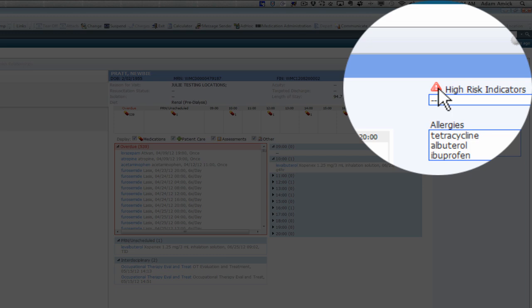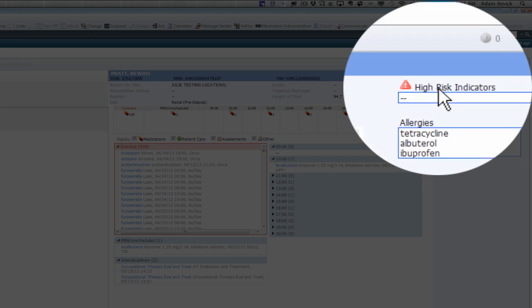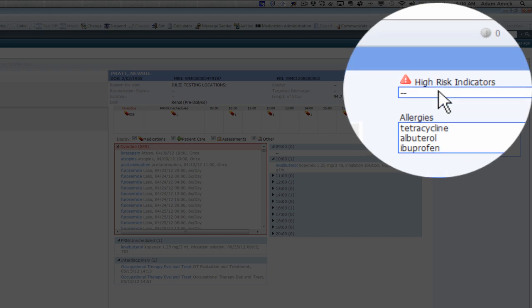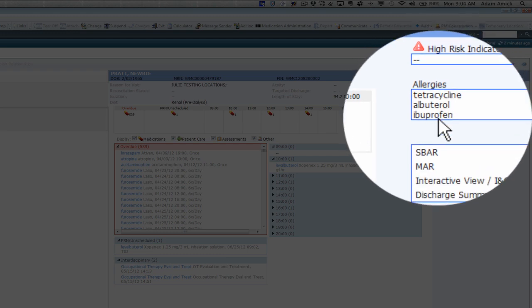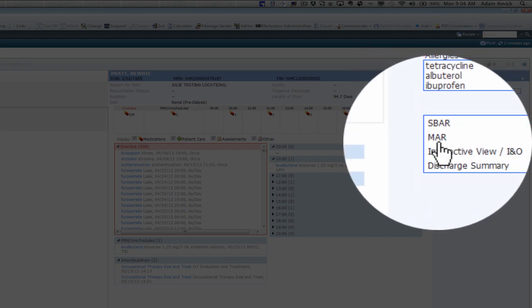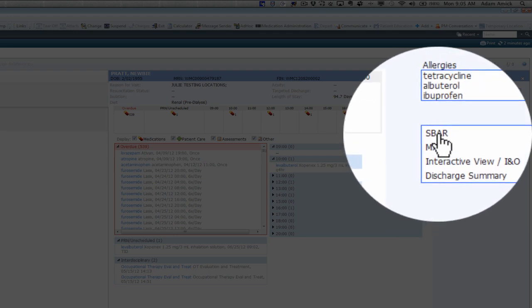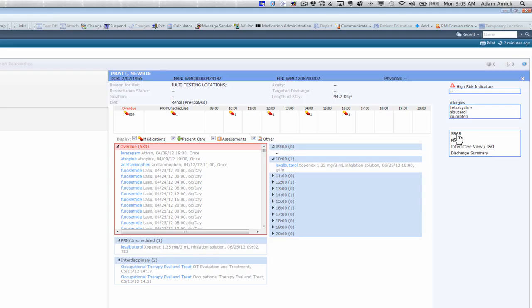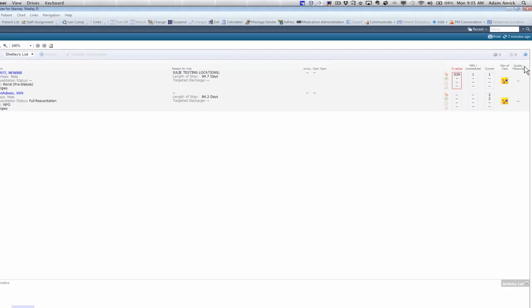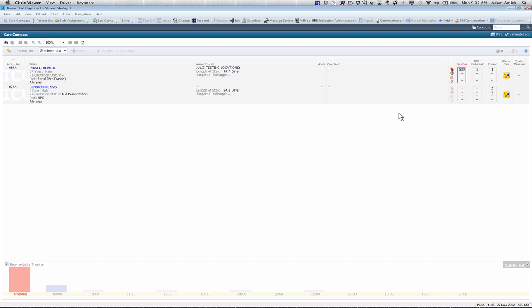On the right-hand side, you'll see a triangle. If it's red, that means it's a high-risk indicator, so high risk for falls or skin breakdown. You've got a list of allergies on these patients. You can also see there's a way to launch into different parts of your chart right from here. If you click on the little X, it collapses it back down.